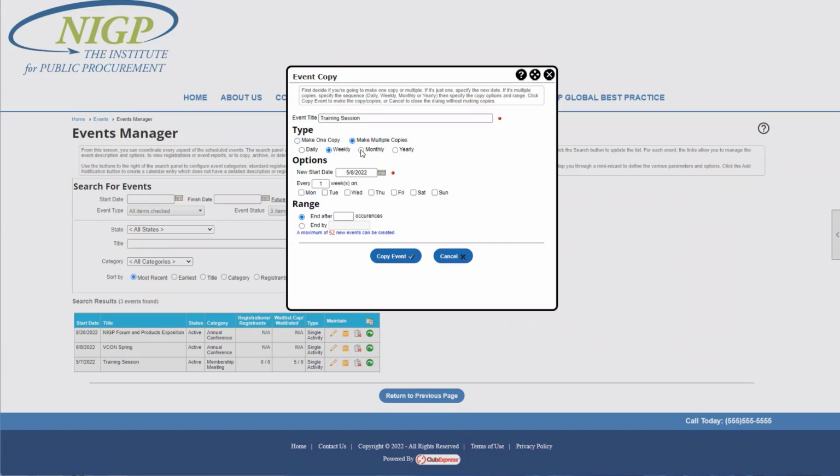And we can say, this is a monthly event and I want to copy it 5 times, and it'll create 5 copies the first day of every month. Or you can even say the first Tuesday of every month or the second Tuesday of every month for 5 months, and it'll create 5 copies of that event on those dates automatically. So that way you don't have to go in and create this event over and over and over.